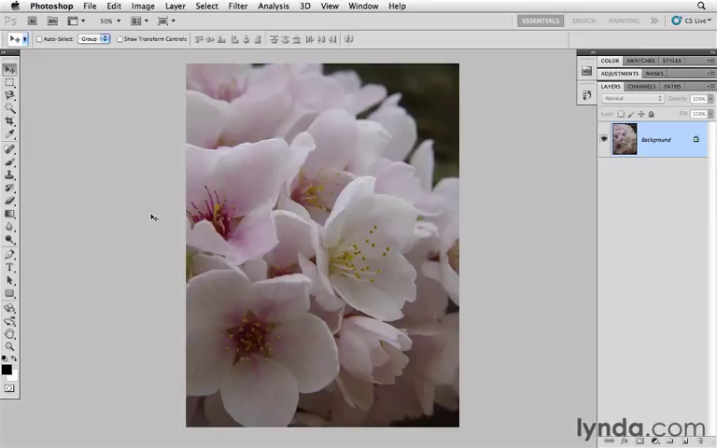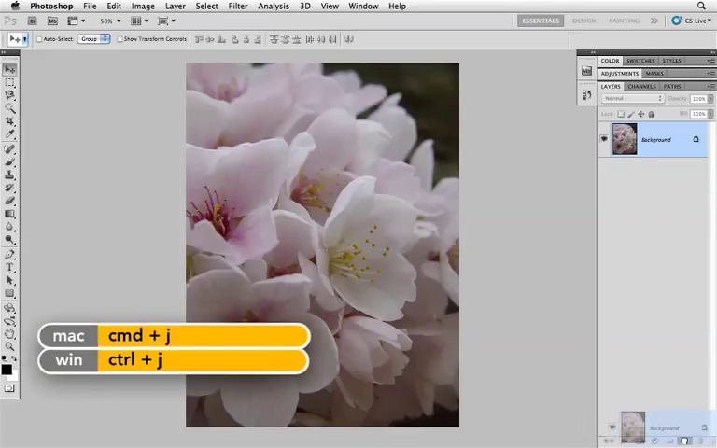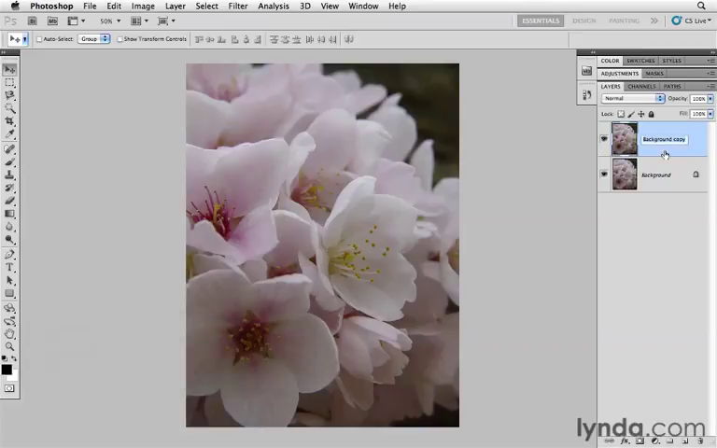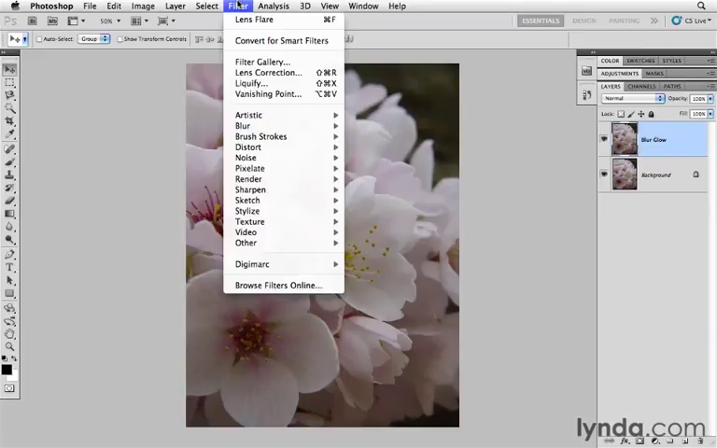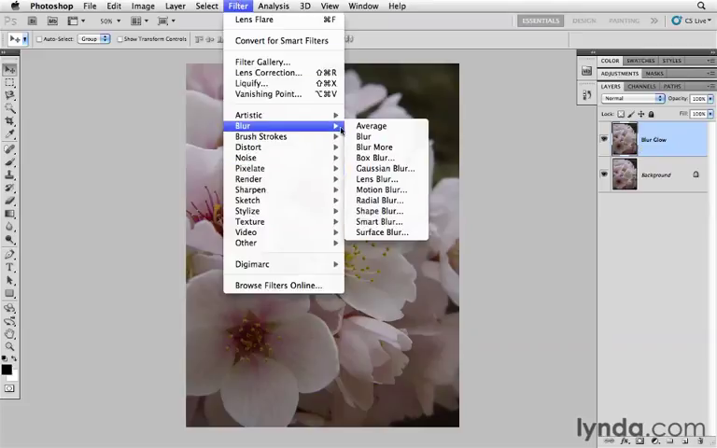So to begin, we're going to go ahead and duplicate this layer. We're going to just drag it down to the new layer icon in the layers panel, or I can press Command or Control J to call it background copy. I'm going to double click on that name and call this Blur Glow. And as the name implies, we're going to use one of our favorite filters, the Gaussian Blur filter. We'll go to Filter, Blur, Gaussian Blur.